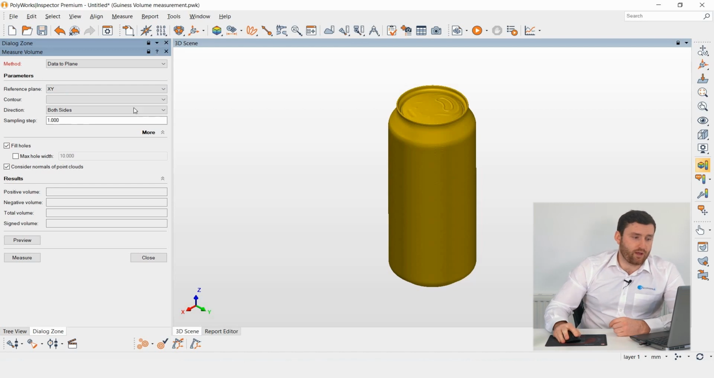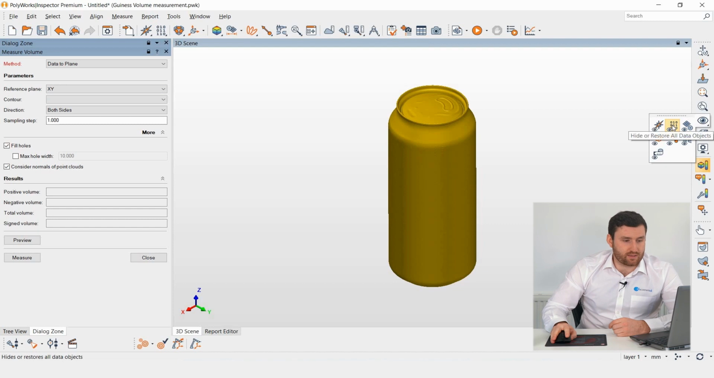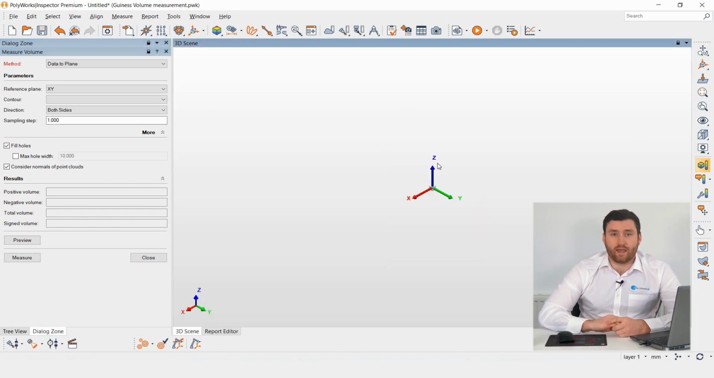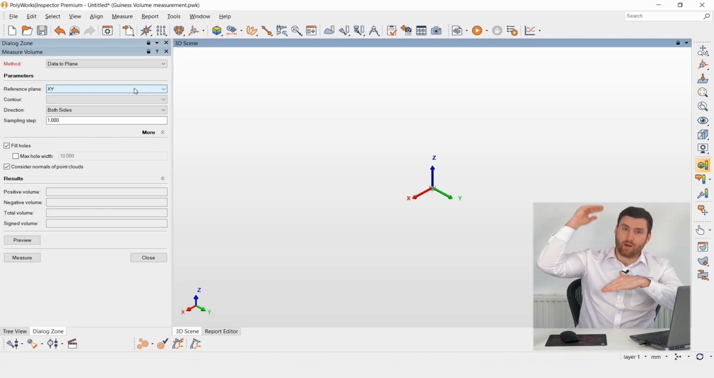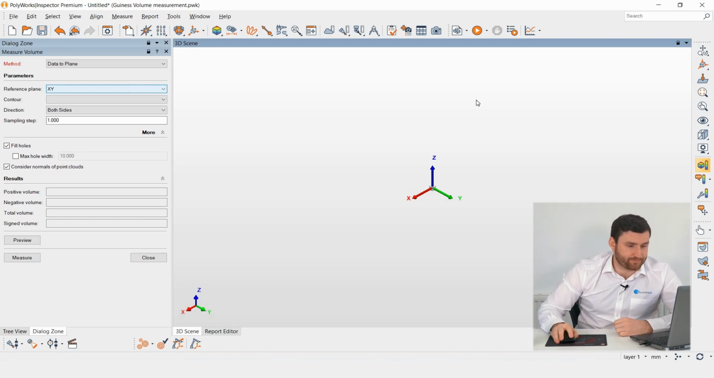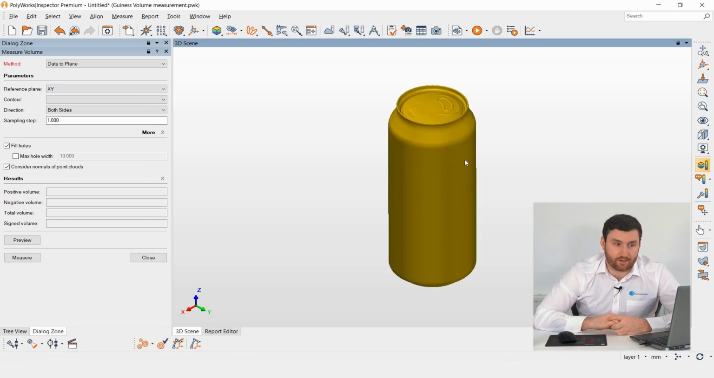You'll notice when I come to the right hand side here and I hide my data model using this tool here, that I've actually lined my coordinate system up in the center of the Guinness can, and I have it so Z is pointing up. So I can use the XY plane in this case, and I want to measure the volume both above and below that plane. So I'll bring my data model back, again using that eye tool on the right hand side.